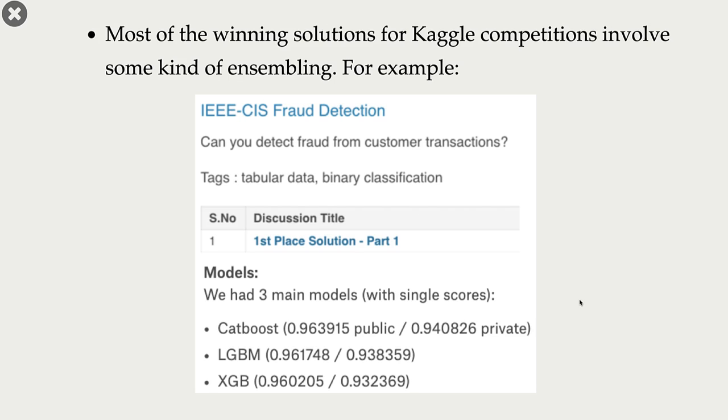Here I'm showing you an example of the first place solution for a fraud detection problem. I think this is the same data set we used last week. And the three main models from their solution are CatBoost, LGBM, and XGB. And all these three models are ensemble models.